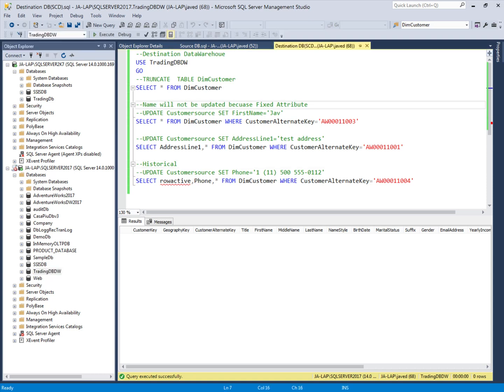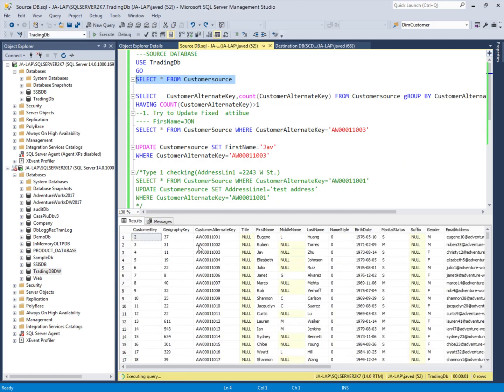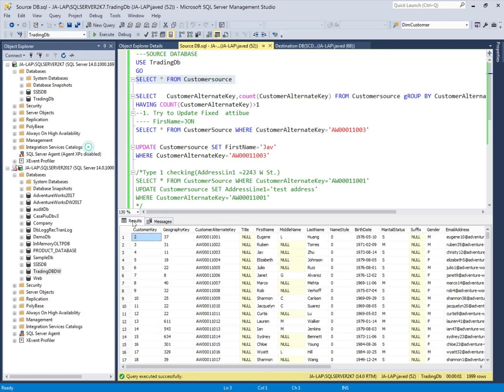And this is our source table from where we will extract the data, and this is our destination table. Dim customer is our destination table, and this is our destination database. Right now our destination table does not have any records, and this is our source database trading DB, and this is our source table from where we will extract the records to load into our destination table. So we have right now 1999 records. So let's move to the SQL Server Data Tool to implement the slowly changing dimension transformation.